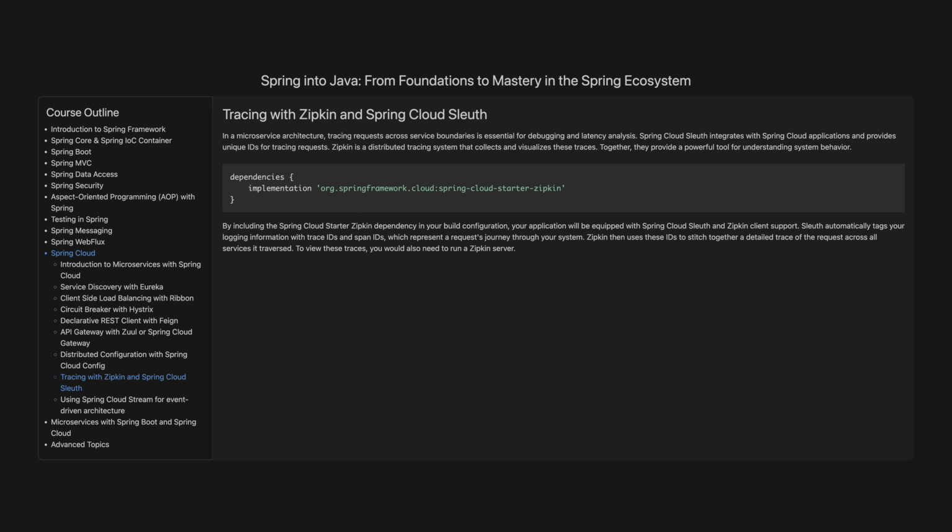By including the Spring Cloud Starter Zipkin dependency in your build configuration, your application will be equipped with Spring Cloud Sleuth and Zipkin client support. Sleuth automatically tags your logging information with trace IDs and span IDs, which represent a request's journey through your system. Zipkin then uses these IDs to stitch together a detailed trace of the request across all services it traversed. To view these traces, you would also need to run a Zipkin server.